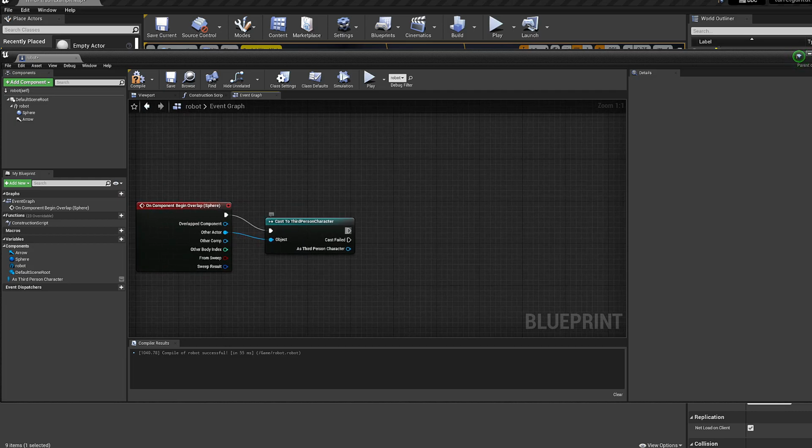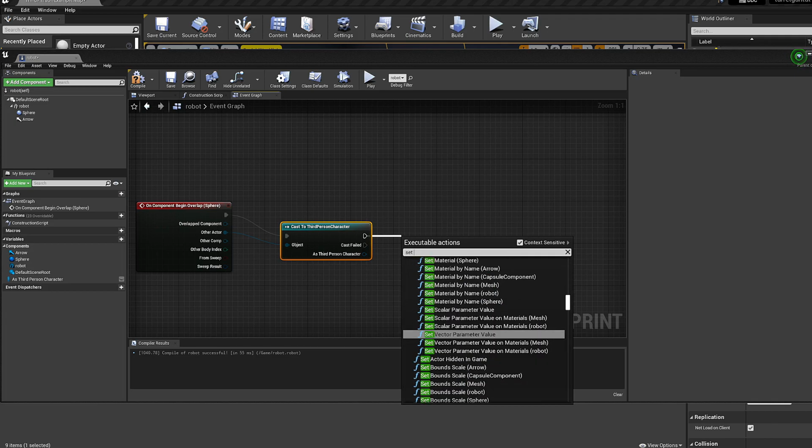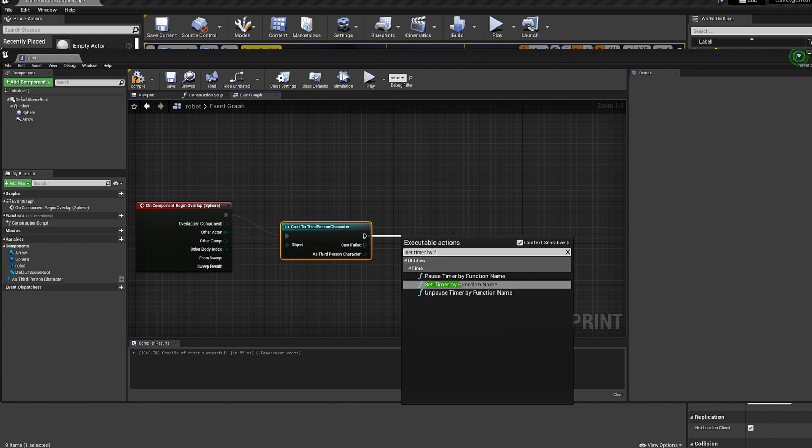Then what you guys need to do is get set timer by function name. You can use set timer by event name, but I'm going to use it a bit differently, because there are tons of ways you can do this in Unreal Engine. You don't have to use timers, you can do it the other way around, but I prefer to use it this way.